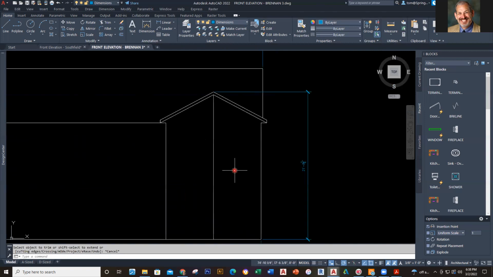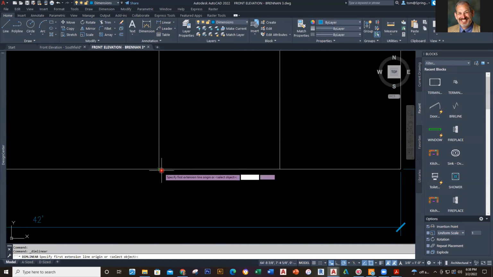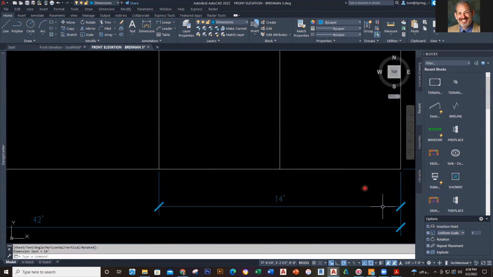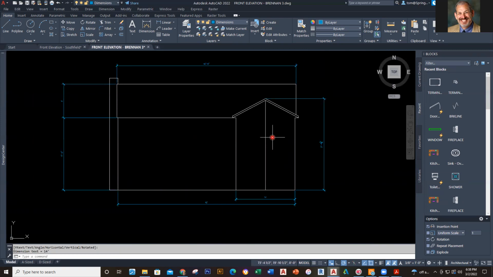So now that I've got all that dimensioned and it looks good, I'll just do one more dimension just to make sure that I'm not crazy. I'll go here and make sure that's 14 feet, and it is 14 feet. We are good to go. Now that I've got that, I shouldn't need this line anymore, but we're going to leave it just for right now. Okay, so that's pretty good.